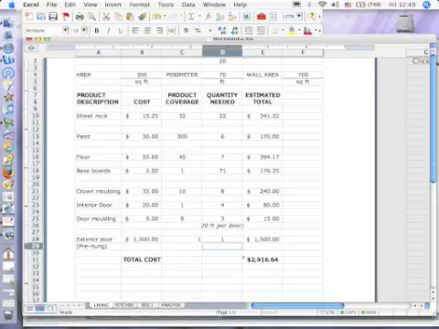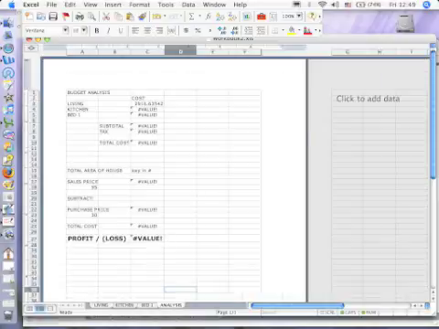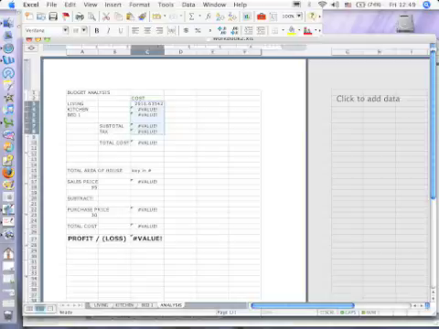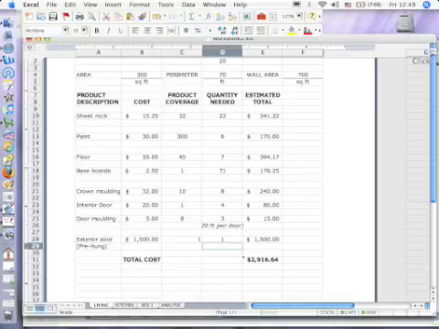All right. So your quantities have been calculated, your prices have been calculated, your total for that room has been calculated, and watch what happens when I go to my analysis. Oh, what do I need here? Money. 29, 16, 64. It is automatically entered for you. Now let's finish it off because the bell's about to ring.